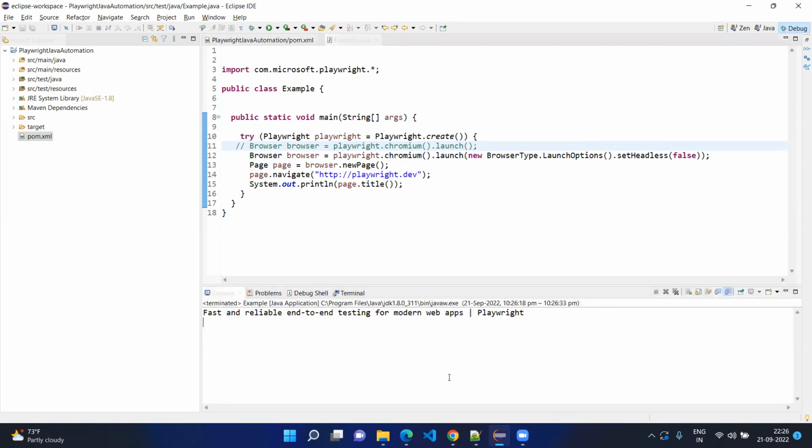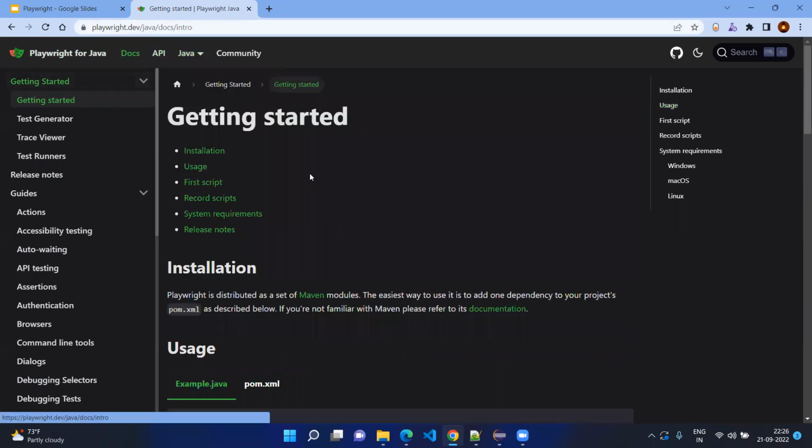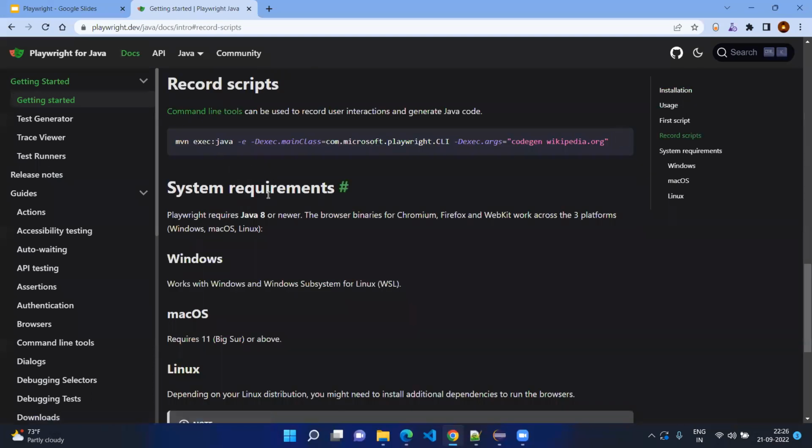Now let's go into the codegen. In order to understand the codegen, we will again go to the official documentation, playwright.dev, and in the dropdown we select Java, click on docs, and click on getting started. There you can see the recorded scripts. In order to record it, we will be using a Maven command. So this is a Maven command. We will just understand what this command actually means.